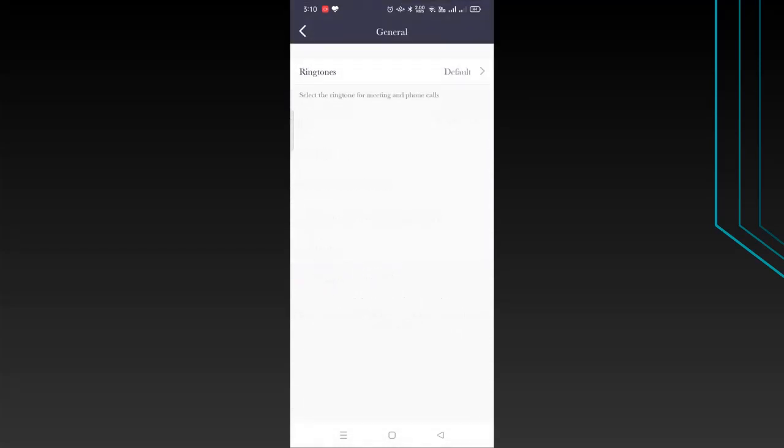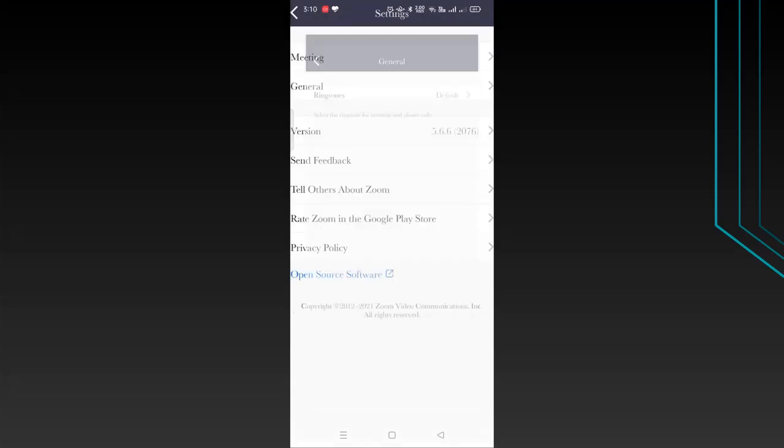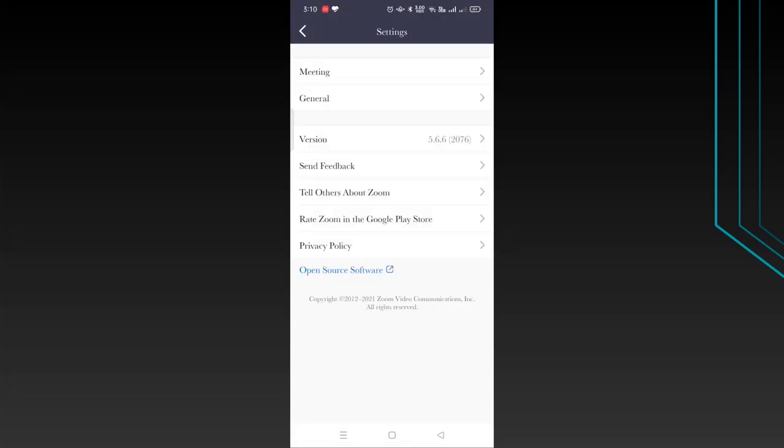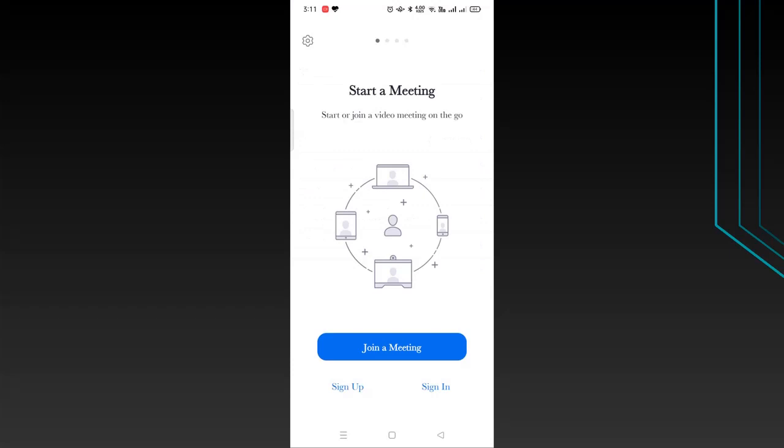Then there are general settings. So ringtones, if you want to keep for the meetings, you can select this and change it. Okay, and whichever version is there, all those things are displayed. Okay, so on the screen you can see there are three different things. There is join a meeting, there is sign up, and there is sign in. So if you don't want to create an account in Zoom and straight away you want to attend a meeting, then you can go and click on join a meeting.